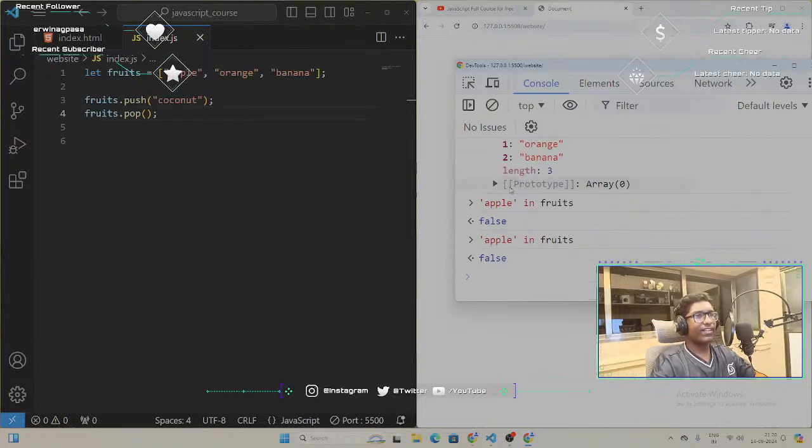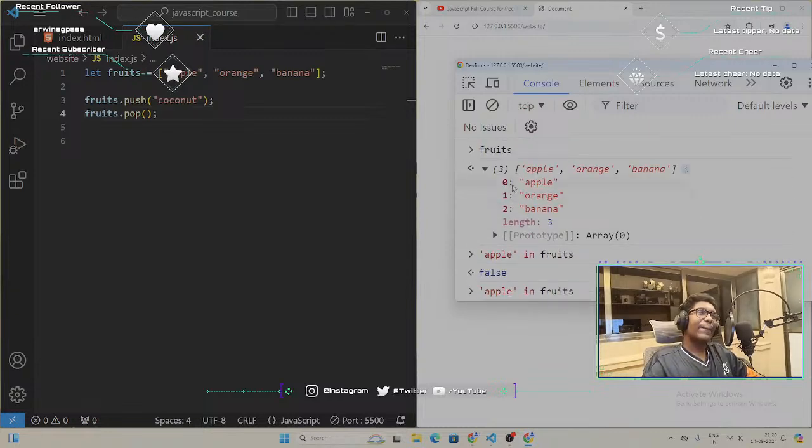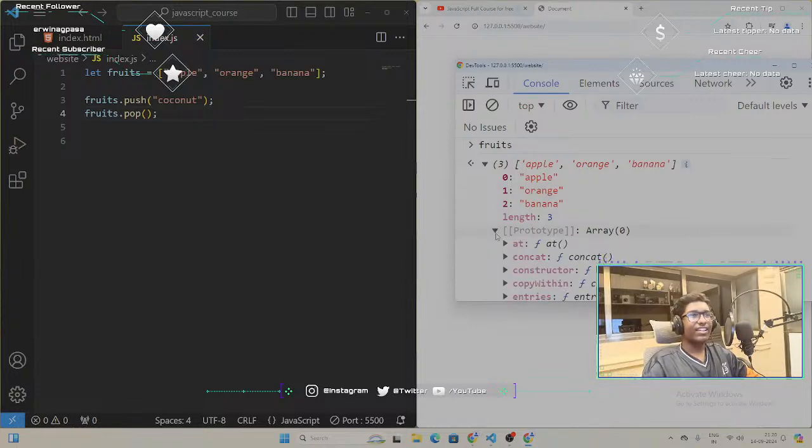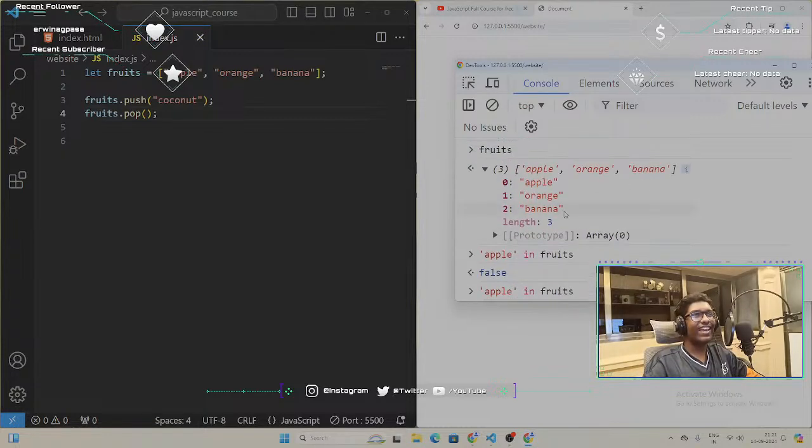Wait. What? Is it because it treats it like a dictionary? I guess because you don't use the word dictionary in JS, you use the word object, don't you? That's just confusing. Yeah, it's a bit confusing. I won't lie.